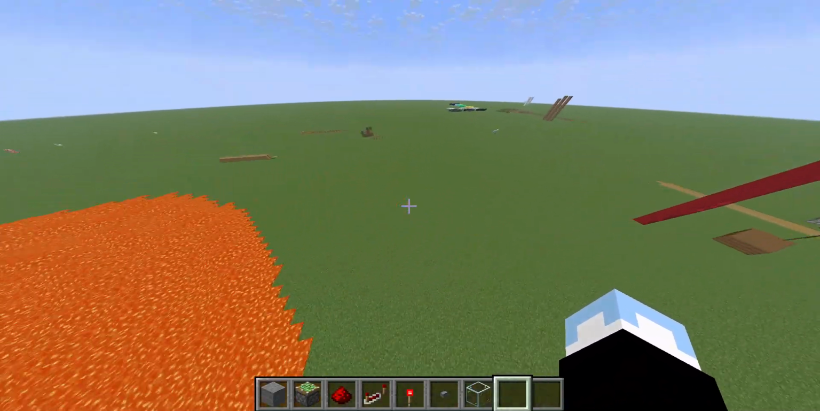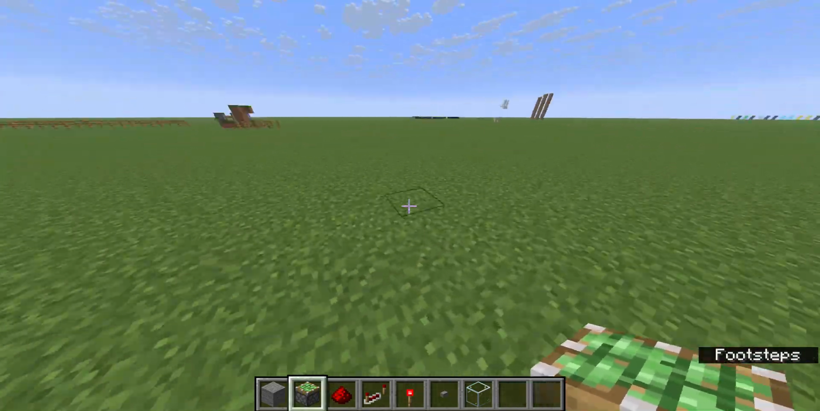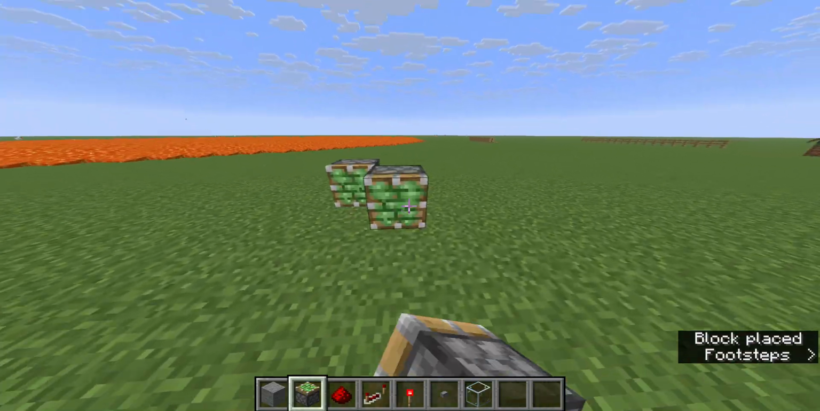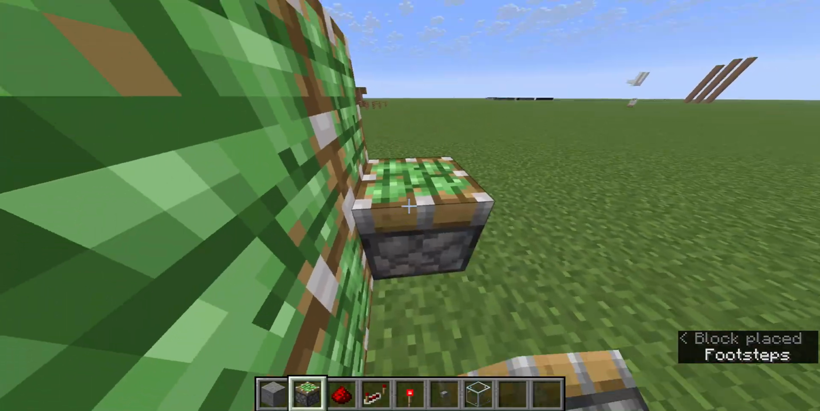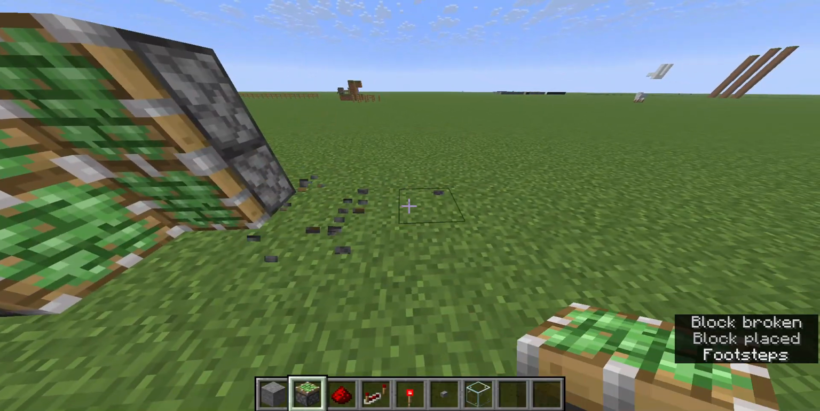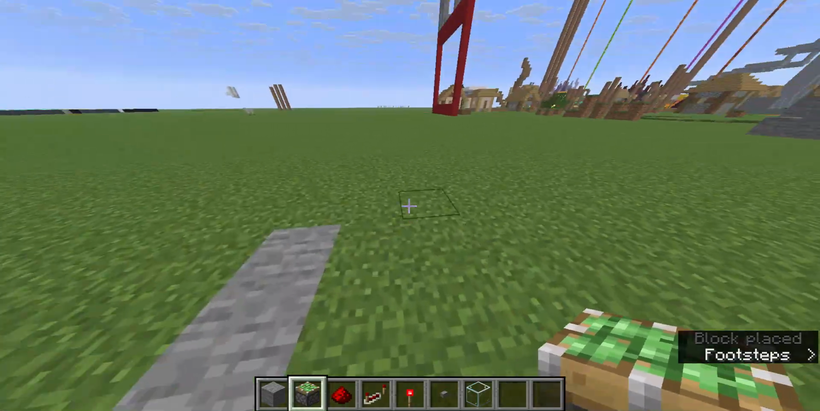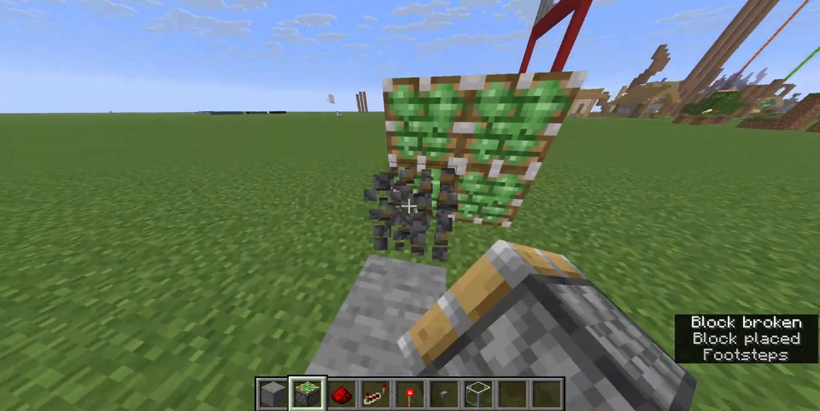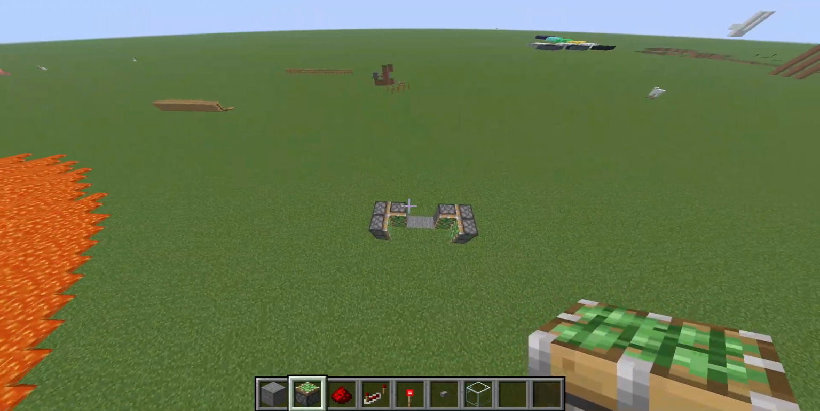Let's do part one. The first step to making a piston door is making the door itself, which is four pistons right here, two right here, then a 2 block space in between, like that. Then we do the same thing over here mirrored, which is four pistons in a square, and then two facing this way. From the top view, it should look something like this.